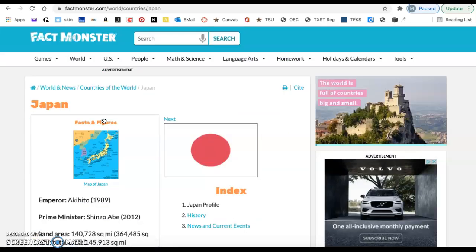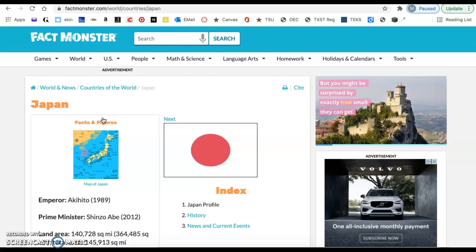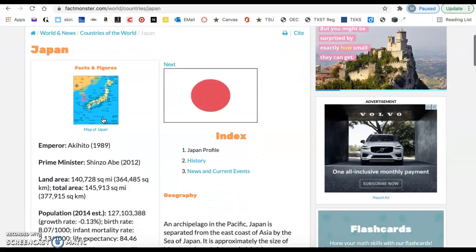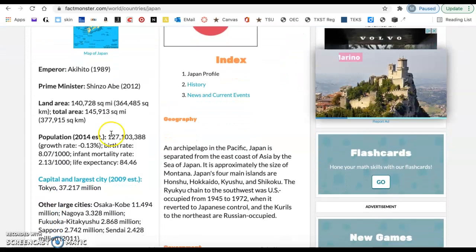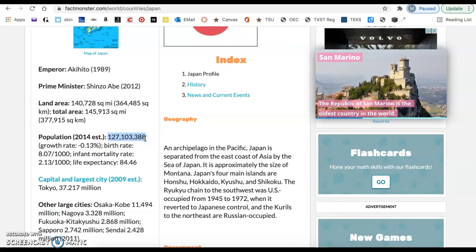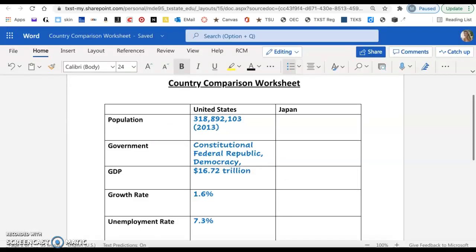First, I am going to find out how many people live in Japan, or their population. So I'm going to scroll down and carefully look until I find it. Oh, it's right here at the top. I'm going to go ahead and copy and paste it right into my worksheet, in the column, population.